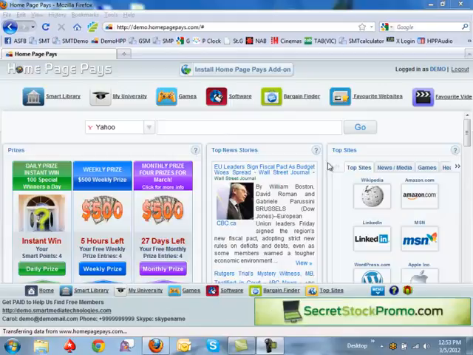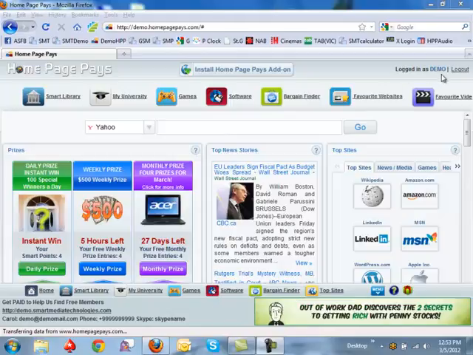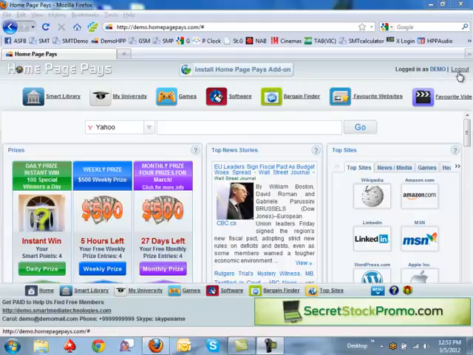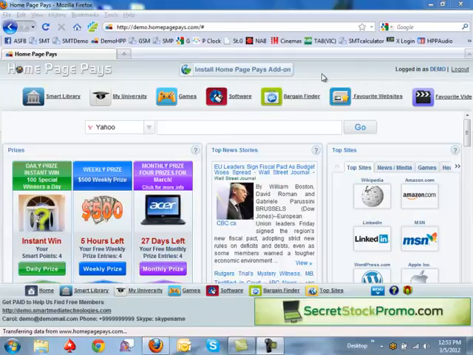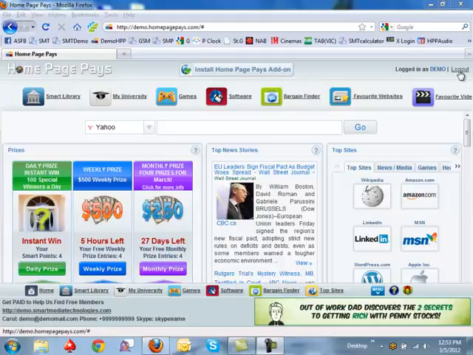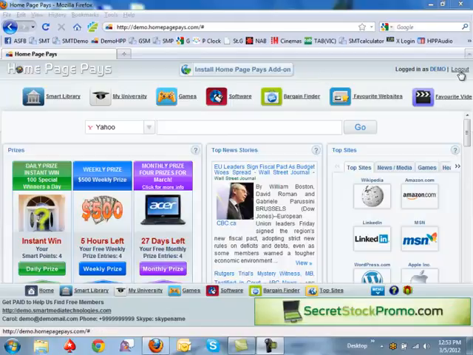As a free member, we're logged in as demo. Your login would be whatever it is. It's very simple to log out. However, the great thing about the Homepage Pays system is we encourage you not to log out, simply because it makes it simple. Every time you come back to this page, you're already logged in. If you do happen to log out, it's very simple to log back in again. I will show you how it works.